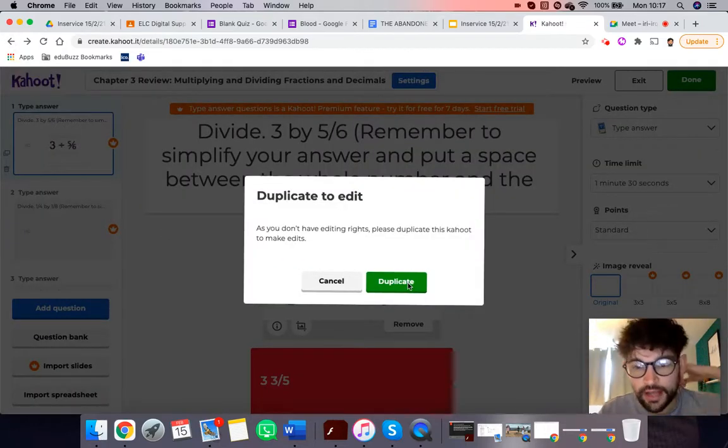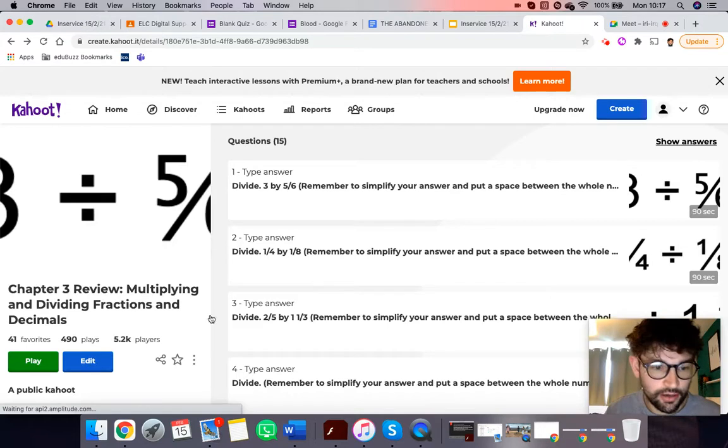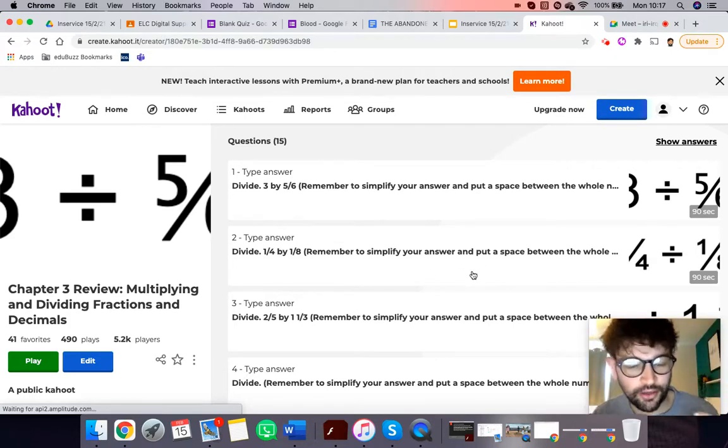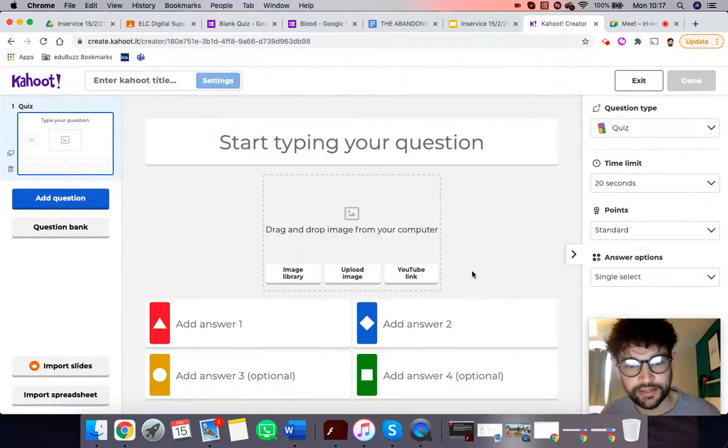Yeah, so it's asked me to duplicate first. So if we hit duplicate, then it'll create our, sorry, it's running a little bit slow, but if we hit the edit button, it'll ask us to duplicate. It'll basically create a copy of the quiz for ourselves, in which we're free to edit as we want. Okay, and then from there you can assign it to your Google Classroom.